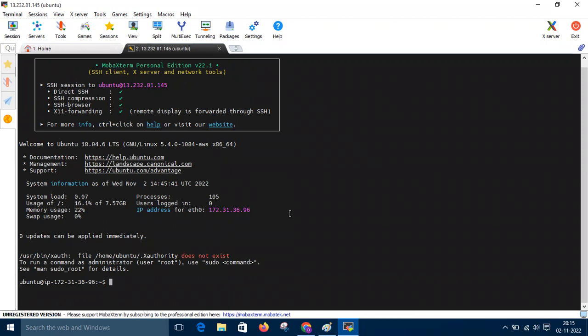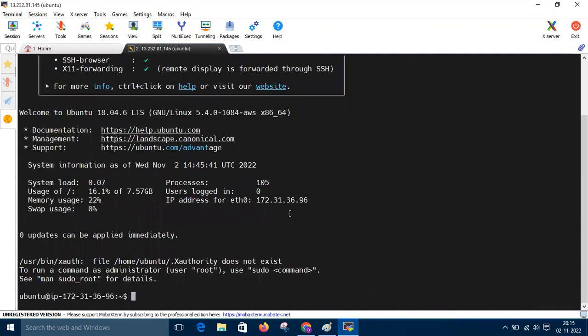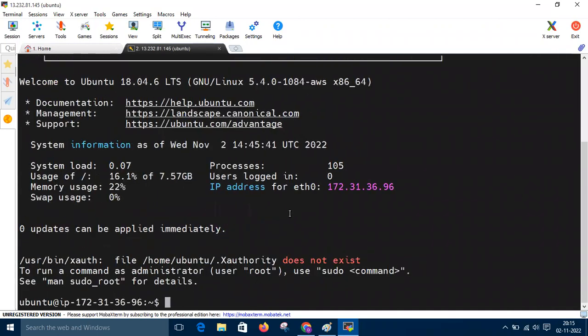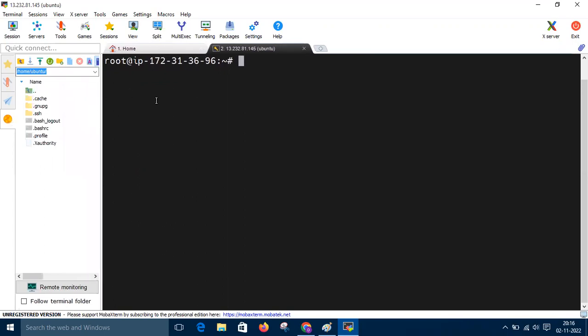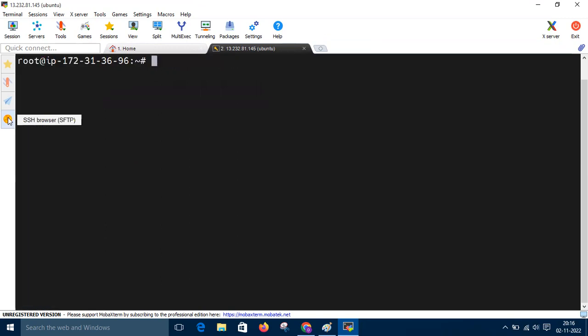Just press Control and scroll the mouse. With this, you will be able to increase the font size. I think this is good. This font size is fine. Then I want to log in as the root user. Okay, that is fine. See, the other advantage of MobaXterm is that you can browse the file system on this machine. Whatever the Ubuntu files are there, you can browse here. In the case of PuTTY, this is not available.